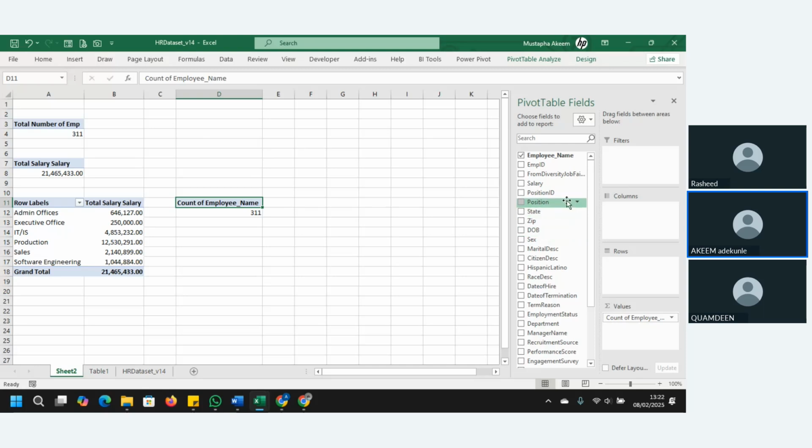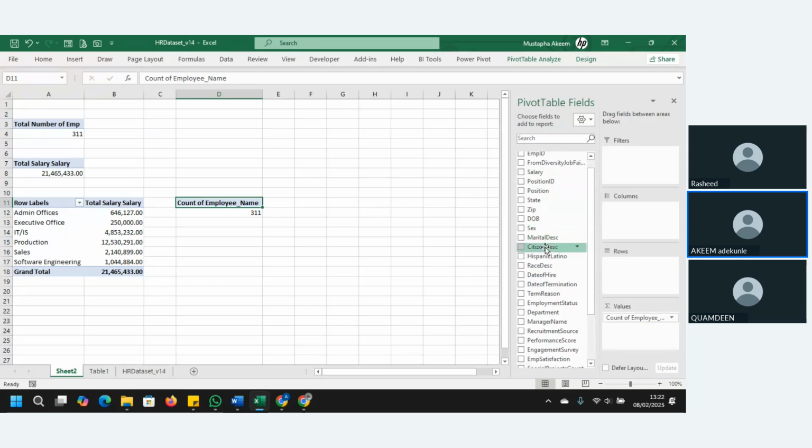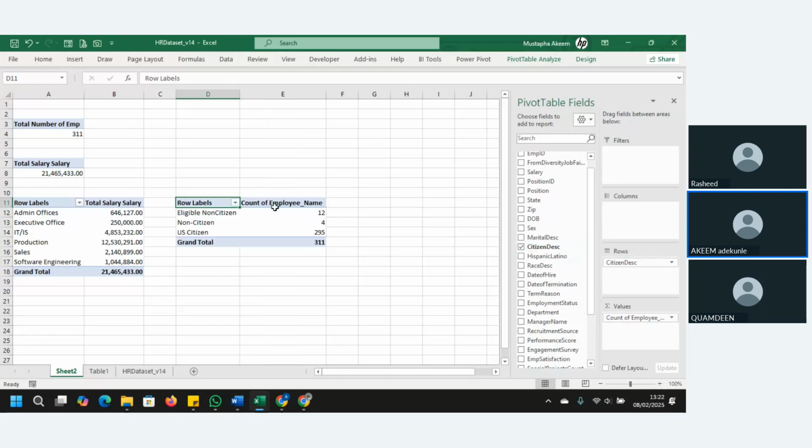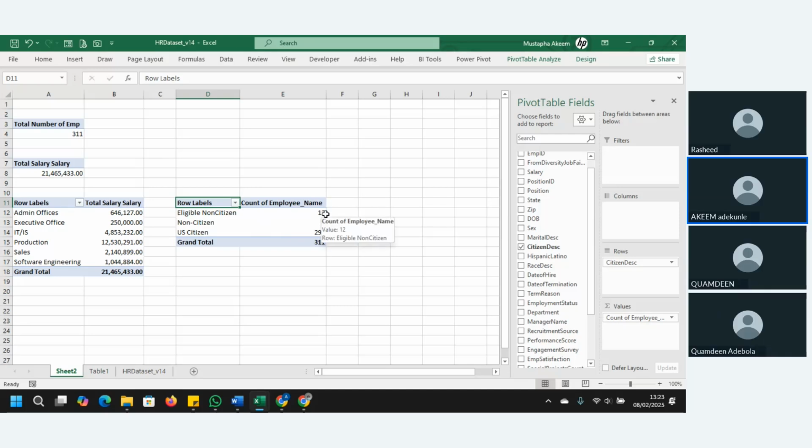And we want to see their breakdown by marital status. Let's see their citizen description. We have eligible non-citizens 12, non-citizens 4, and US citizens 25. That is it. You can see that it's very easy. Pivot table makes it easy for us to quickly analyze and summarize our data.